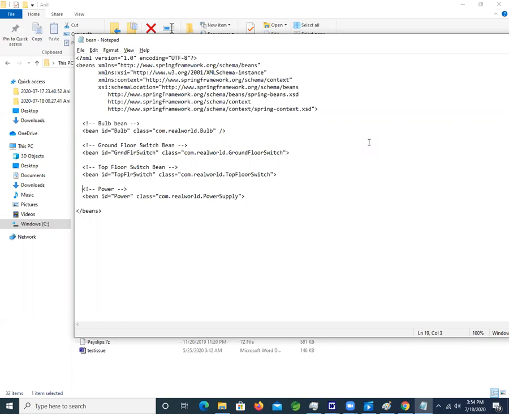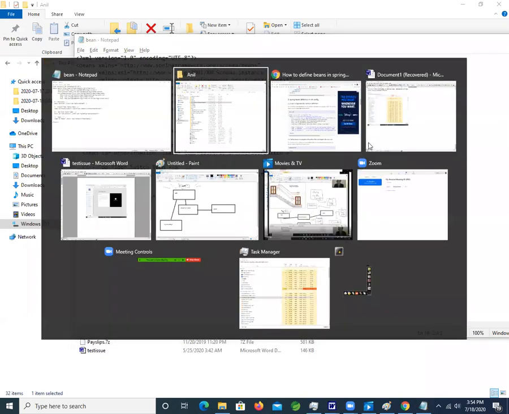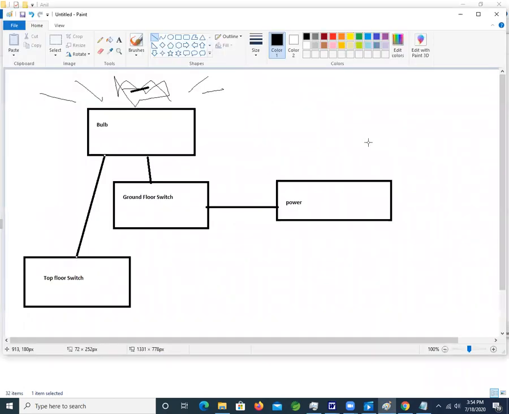Now what we are going to do is analyze those objects which we just talked about: bulb, ground floor switch, power, top floor switch. So these are our objects. For now, let's not worry about what is inside. Approximately see what the dependencies are. If we have these dependencies, let's first make them as beans, bean definitions.